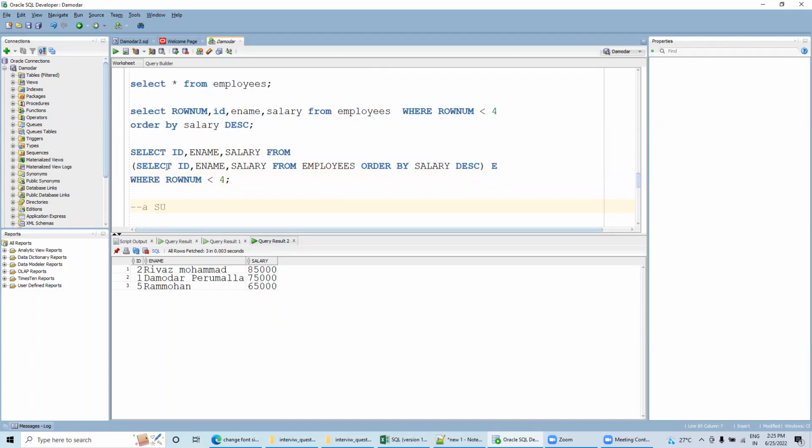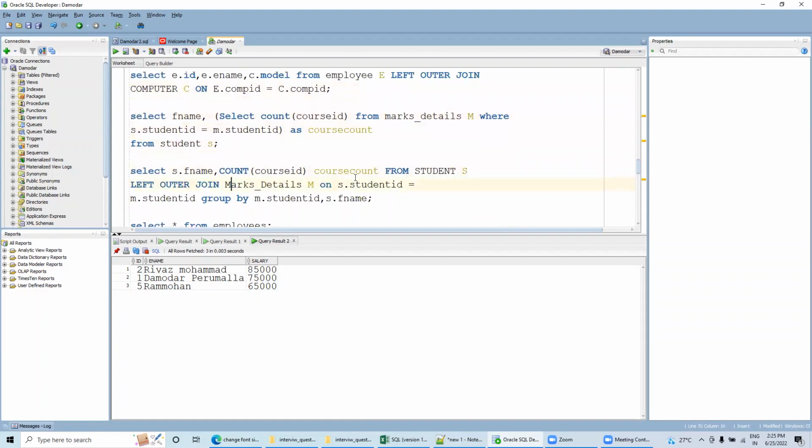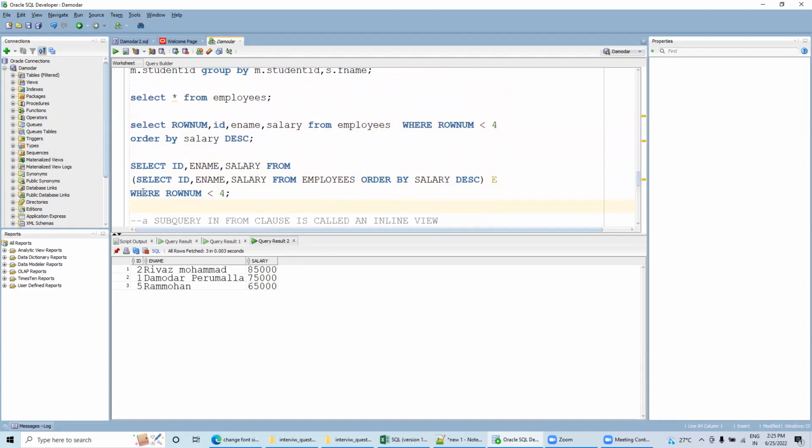A subquery in the FROM clause is called an inline view. What is an inline view? A subquery in the FROM clause is called an inline view. Compare this with how I wrote the earlier one. Here I am giving a comma and finally writing the outer query. But here, inside FROM, I am writing another query, the inline view.